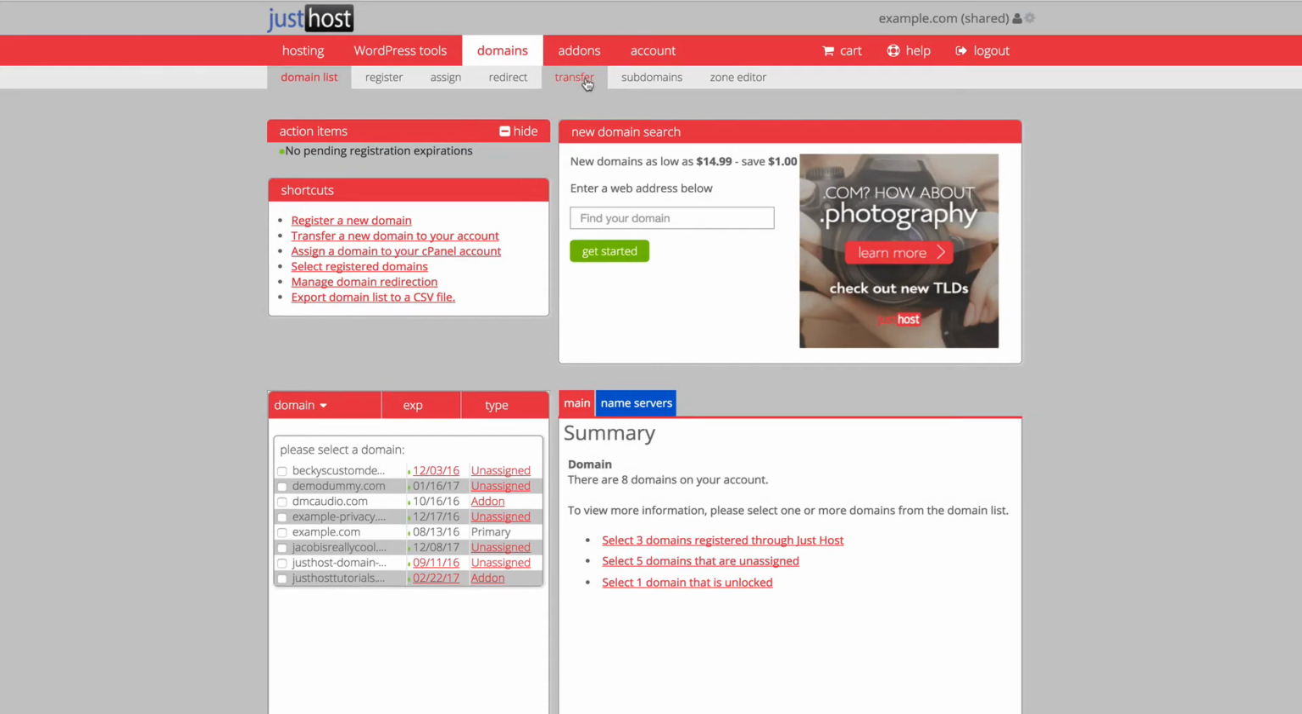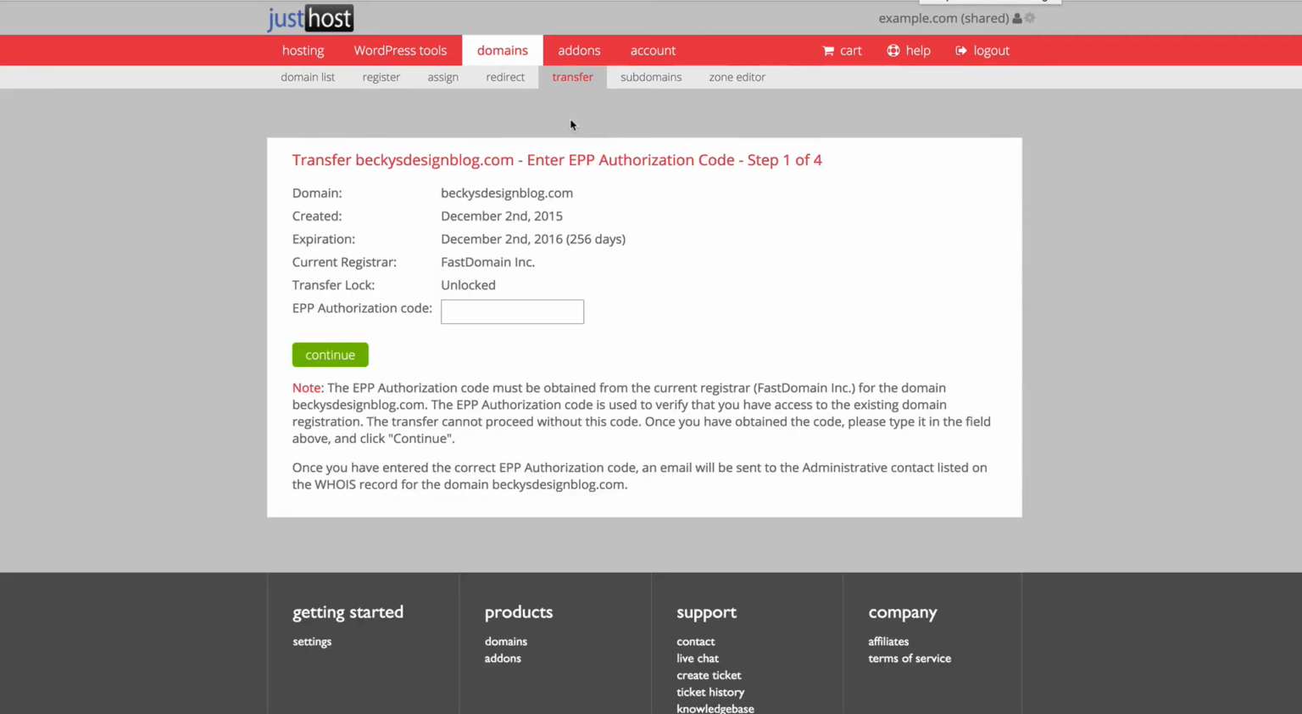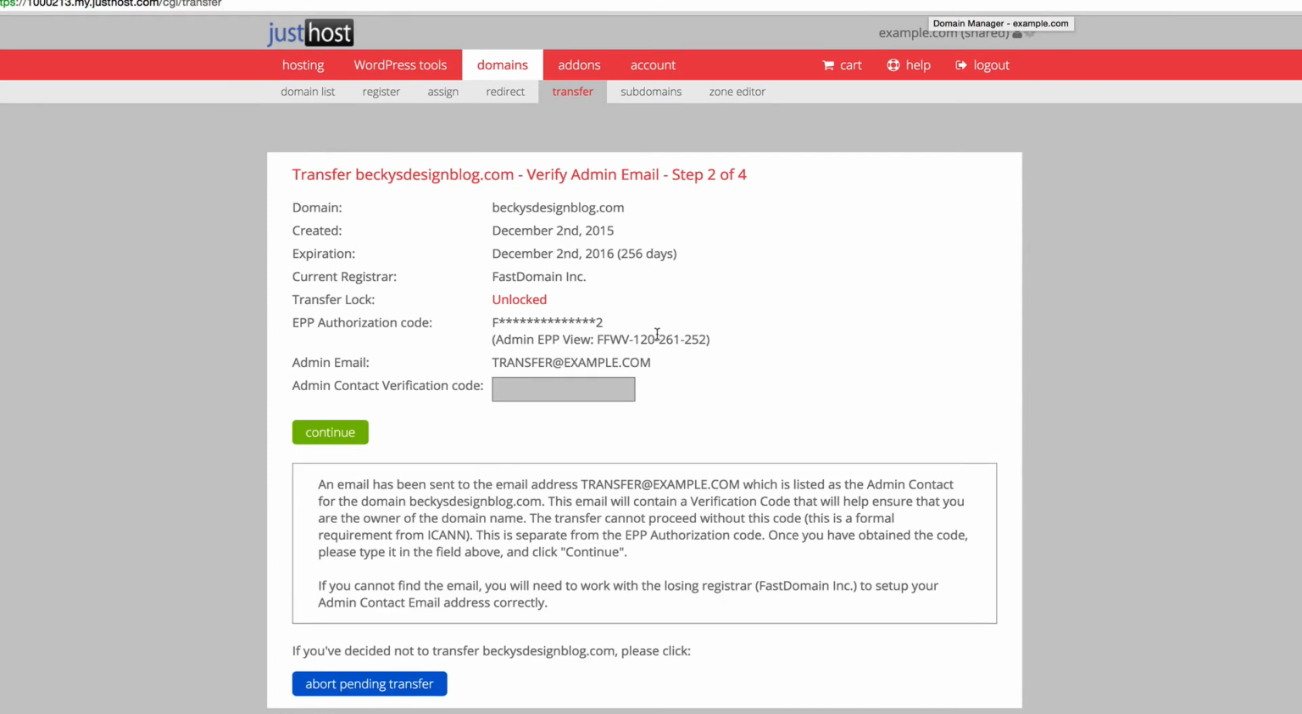Either link will take you here, where you'll enter the domain you want to transfer to your account. Our system will check the domain status to determine if it's ready for the transfer. Remember, if your domain is still locked, the transfer cannot be processed. Assuming everything checks out, enter the EPP code here. As part of our 2-step verification process, the admin verification code will be sent to the administrative contact for the domain. Type the code in here and click Continue.